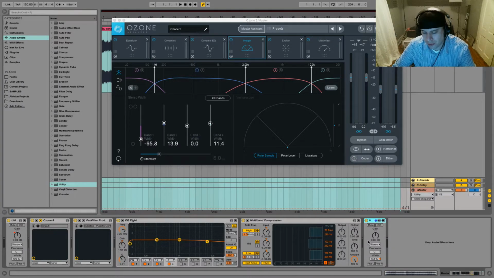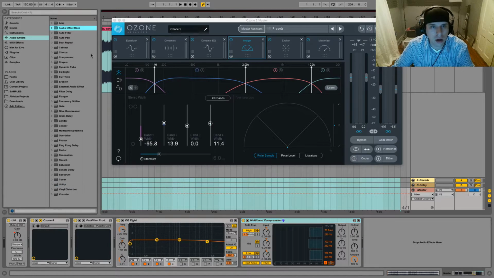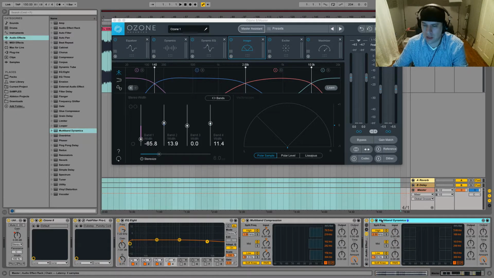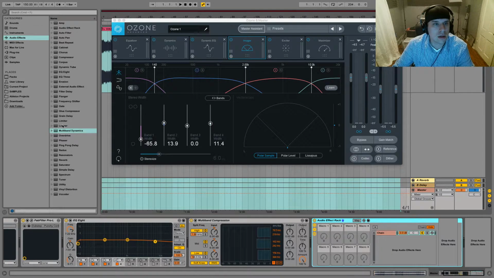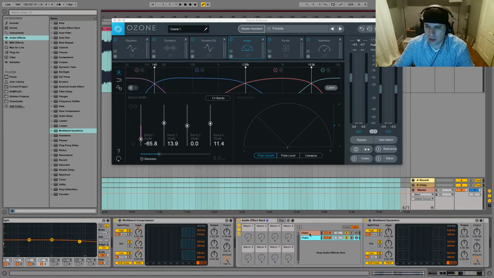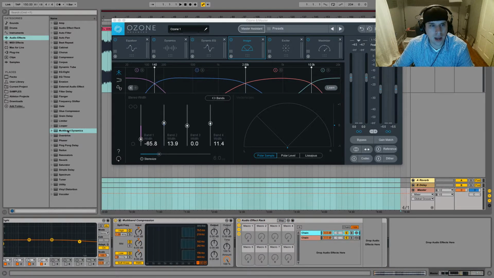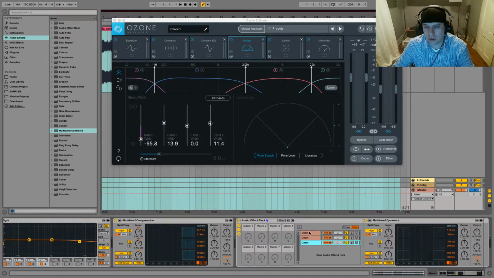So what I would do for that one is I would do an audio effects rack, and then I would add in the multiband dynamics default. Actually, I put that in the wrong spot. I would expand, is it, crap, I think it's that one. Let's drag this over. I would put the default multiband dynamics right in here. So then I would do it 3 times. Let's get rid of this one.